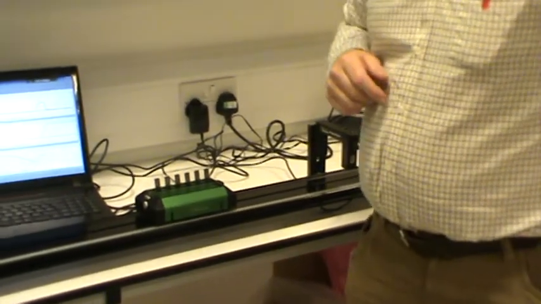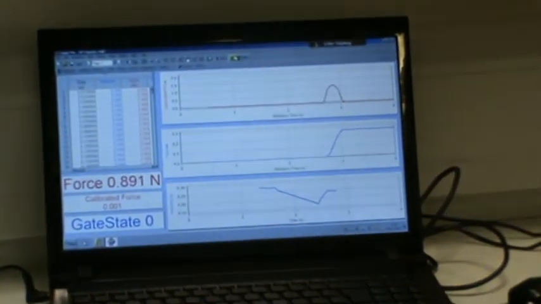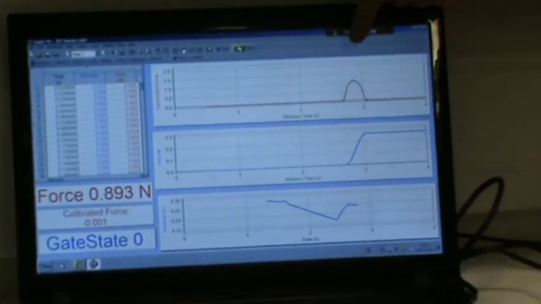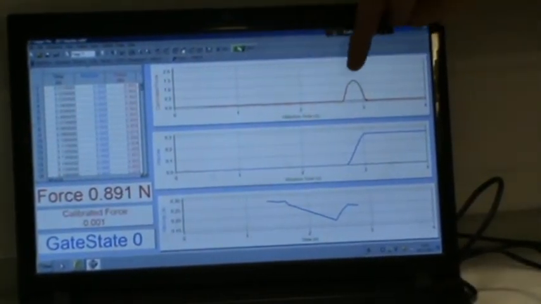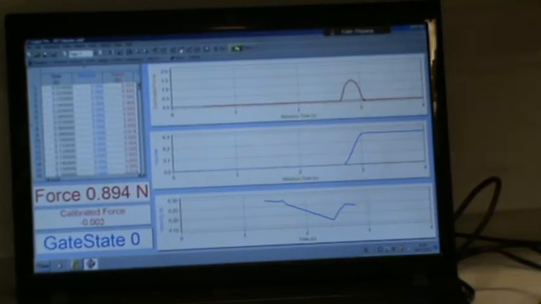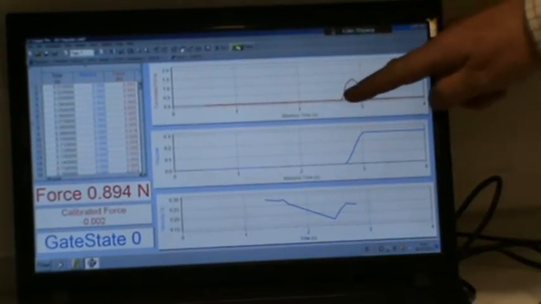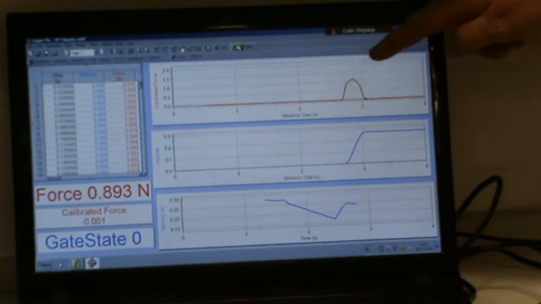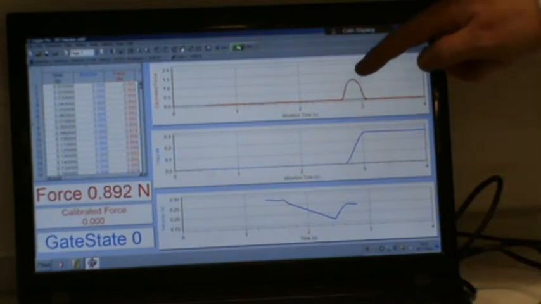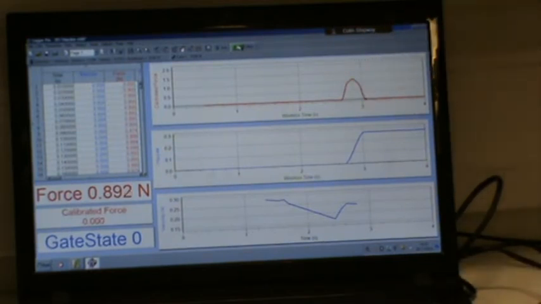Now if we just have a brief look at the data as it appears on the screen here, you can see that this top diagram here indicates the force that is experienced by the force meter, increasing as the plastic belt on the front compresses and then decreases again.